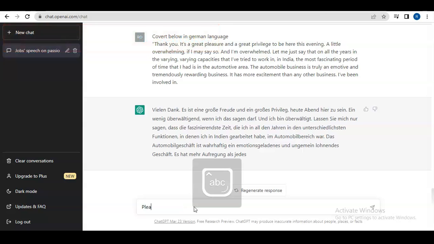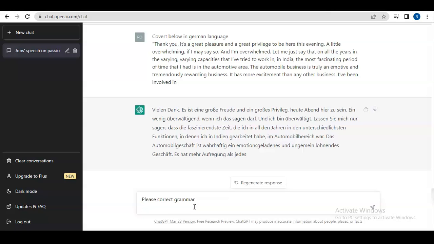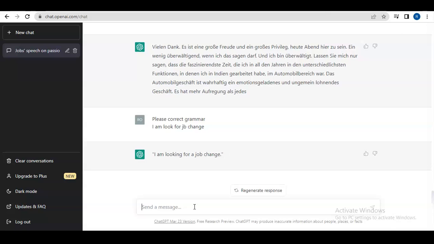So you have to write first, please correct grammar, and below you have to write the example. Currently I'm writing one simple example: I am look for job change. So you have to first enter. So you can see the correct sentence is I am looking for a job change. I have wrongly written the look and the job spelling, so ChatGPT will correct it. So you can see here they provide the right sentence: I am looking for a job change.